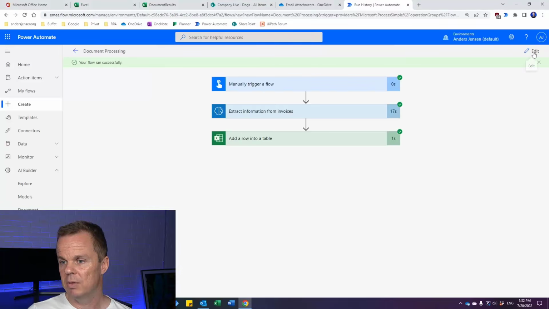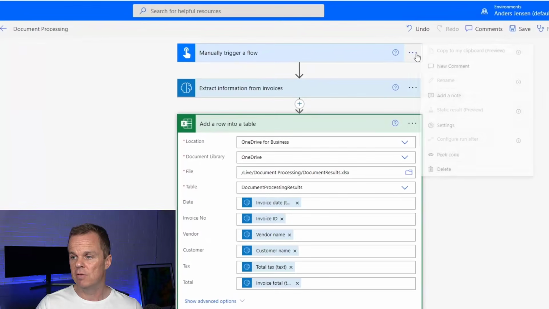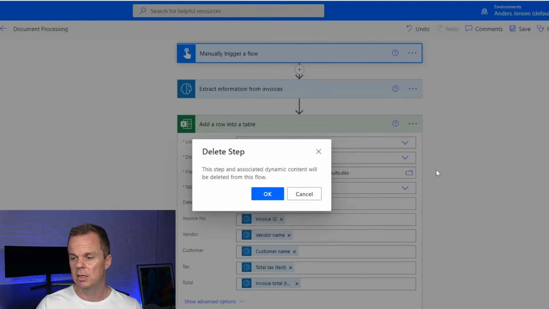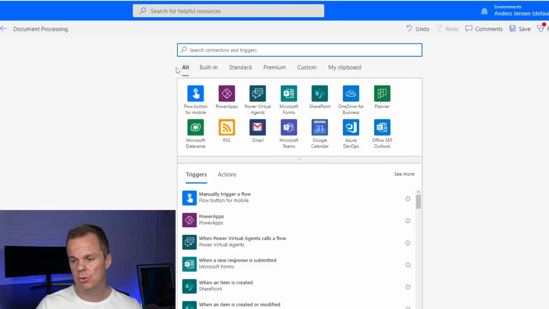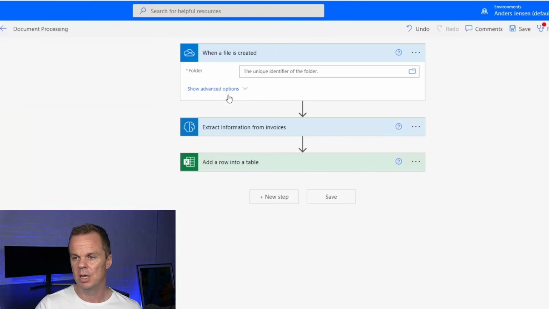So I go back and click Edit. So now we will not be manually triggering our flow. If I click these 3 dots here and then I click Delete. Yes, that's fine. I deleted my trigger. We need to create one once more. And here we will go into the OneDrive for Business, and then we will look for a trigger. We need to look for when a file is created. So whenever a file is created in a certain folder, our flow will run. Like just this one here.